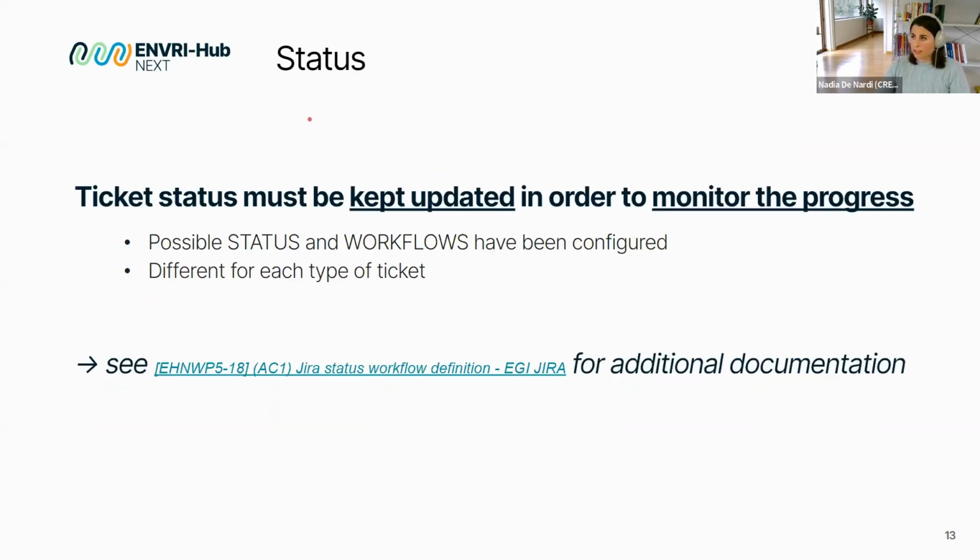Then we have the status of the ticket, really important to monitor the progress of the activity. And we have defined, configured a list of possible statuses that all the tickets can have, and also the workflows. What does it mean, the workflows? It means, for example, I have a ticket that is in progress. I can put it in done only. I should not put it in cancelled, because if it's in progress, it should not go ahead to cancel. Yeah, now I show you.